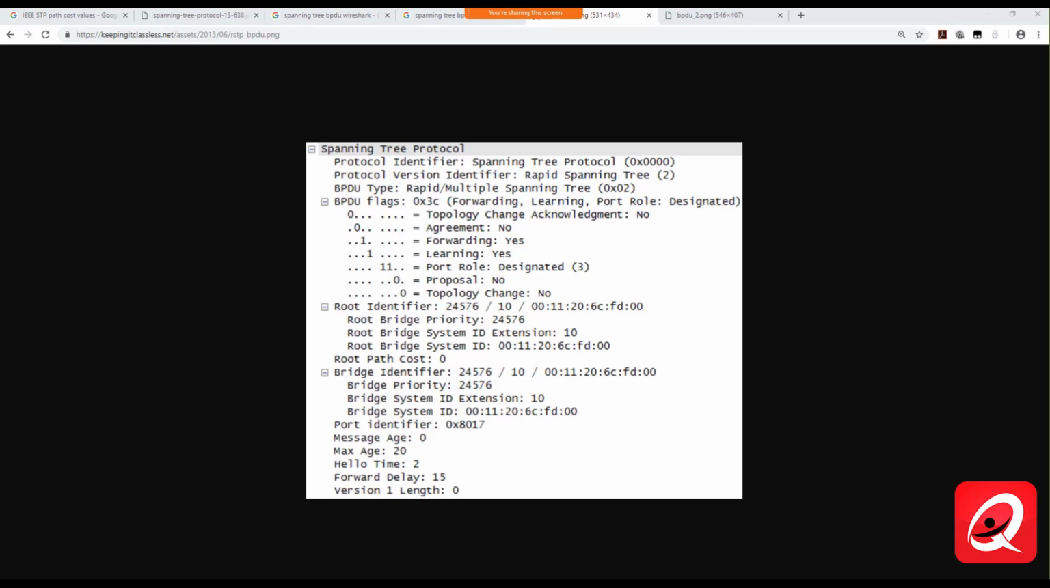I'll just say really quickly, if an interface is in blocking state, it's participating in spanning tree, but it's still discarding any frames it receives on the port. It doesn't learn MAC addresses. But even though it's discarding frames, it still receives and processes BPDUs. In the listening state, it's essentially the same thing. We're discarding frames on the port, we don't learn MAC addresses, and we're still receiving BPDUs. In the learning state, the only difference is we're learning MAC addresses.